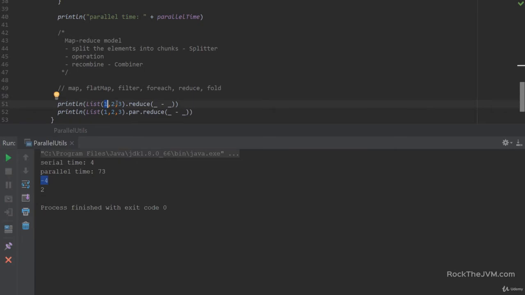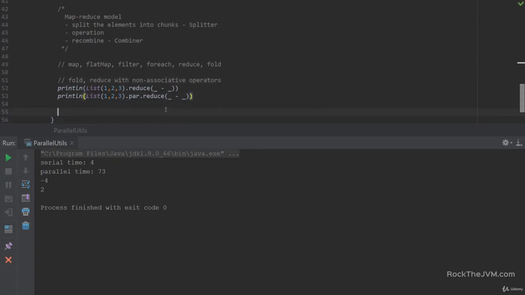That's 1, -2, -3. They're processed in order, but because we've parallelized the list 1, 2, 3 in the second case, we can't guarantee that the result will be -4 because we don't know the order in which the operands will be brought in. So be very careful with fold and reduce, because the operators that you might pass to them, the functions inside, might not be associative. And in the case of parallel collections, these might yield different results than the serial versions, and you may not want that.